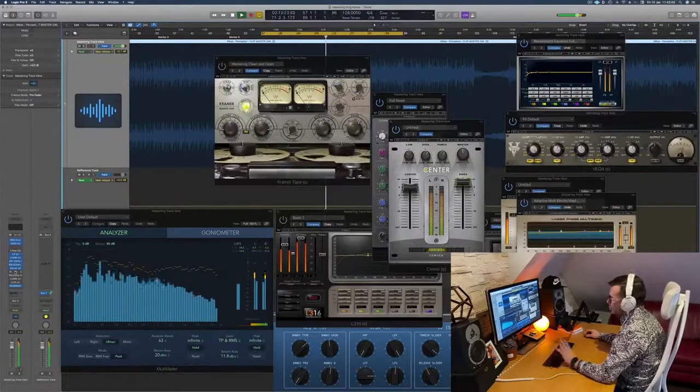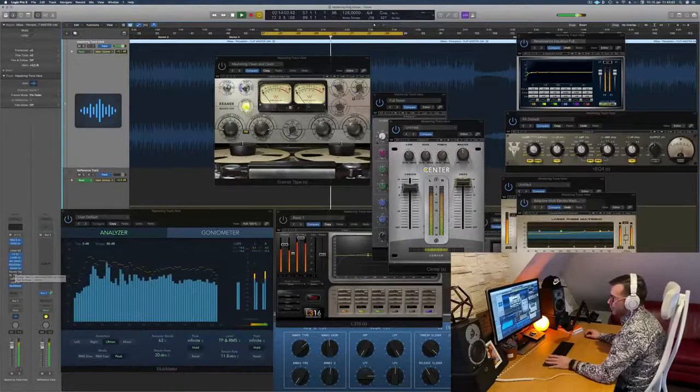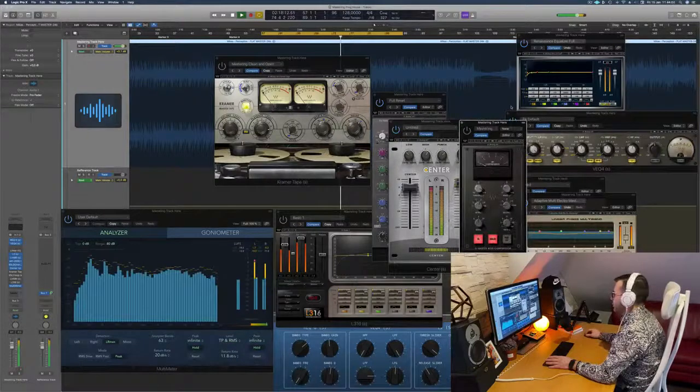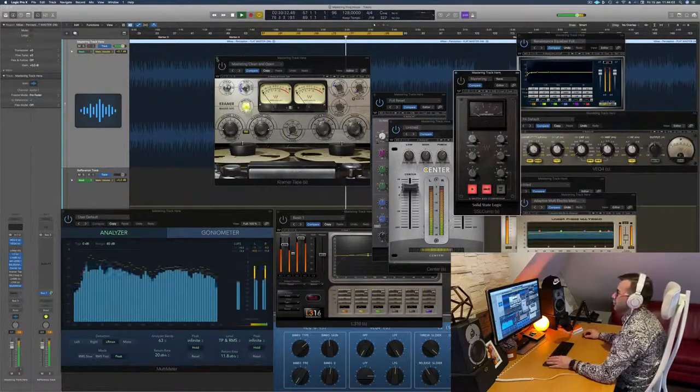I got a Kramer tape, which I will not use this time because I don't think this track needs some fattening or some more harmonic distortion. I think it is fine the way it is.